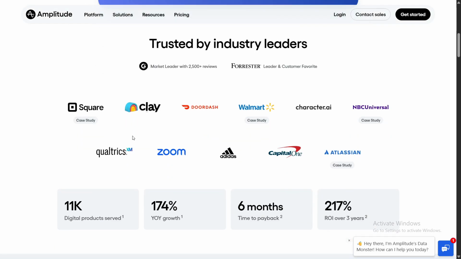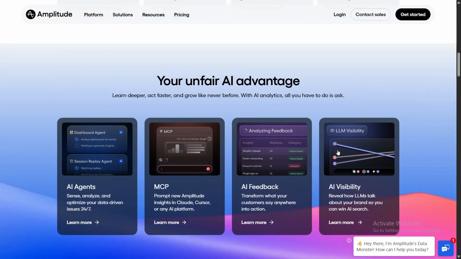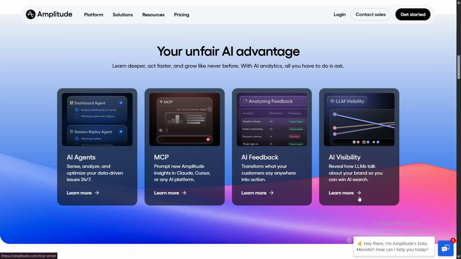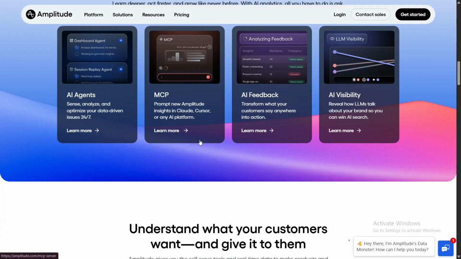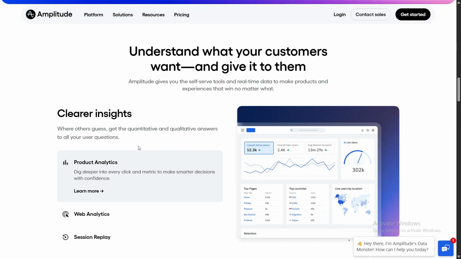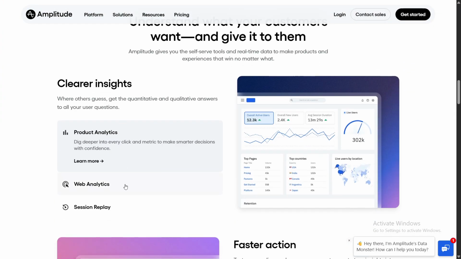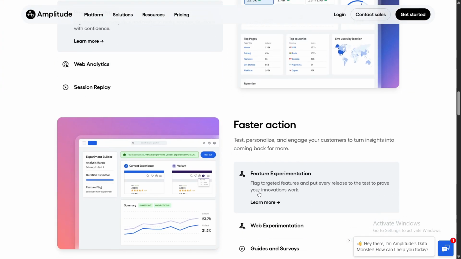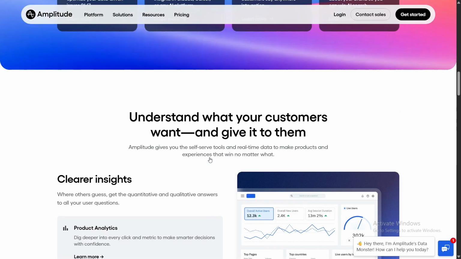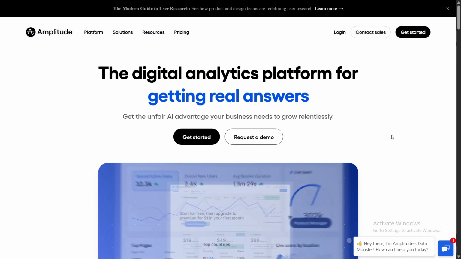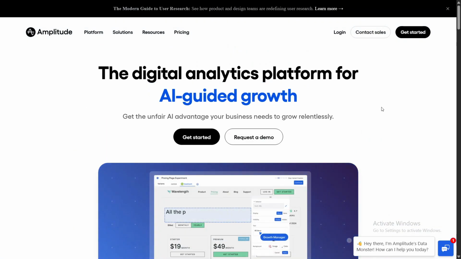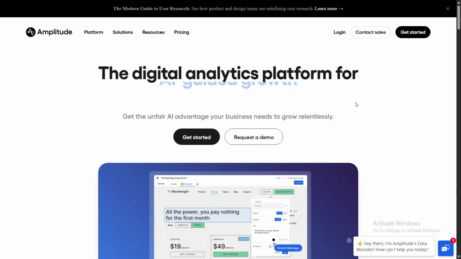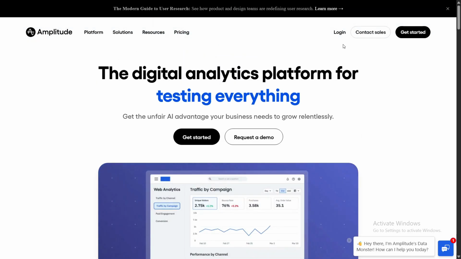Let's begin. Now, the first thing that you need to do: visit the official website of Amplitude. Amplitude is a powerful analytics tool that tracks user behavior, analyzes how people use your product, and shows you which features drive engagement, retention, and revenue. It helps teams understand what users do, why they do it, and how to improve the product based on real data.